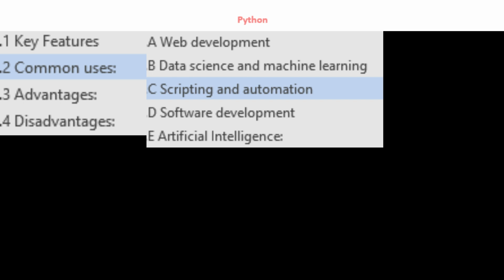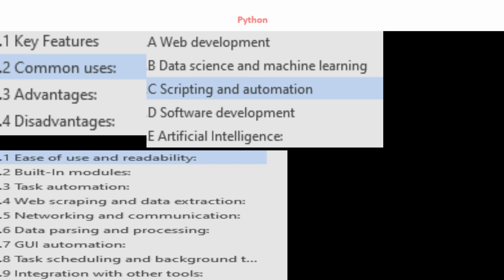Scripting and automation. Python is often used for writing scripts to automate repetitive tasks. Ease of use and readability. Simple syntax. Python's clear and readable syntax makes it an ideal choice for writing scripts quickly and efficiently. Example: a script to rename files in a directory can be written concisely using Python's OS module. Rapid development. The language's simplicity allows for rapid prototyping and development, enabling quick iteration and testing of scripts. Example: writing a script to automate sending emails using the smtplib module can be done swiftly.